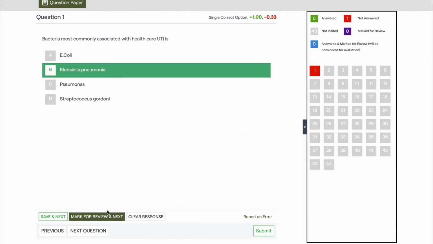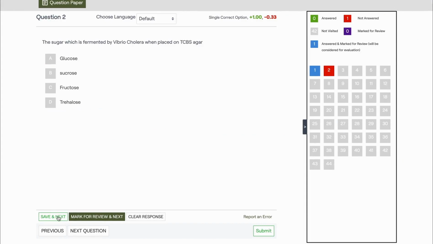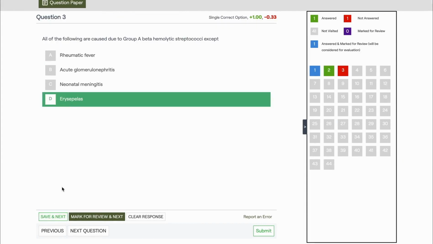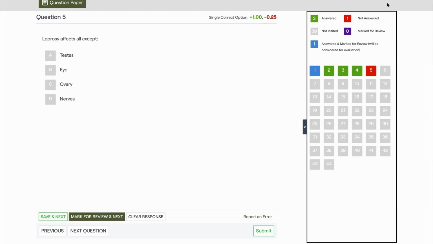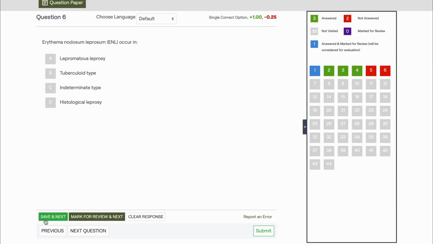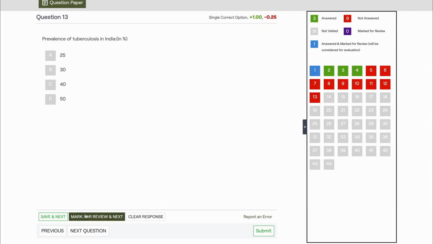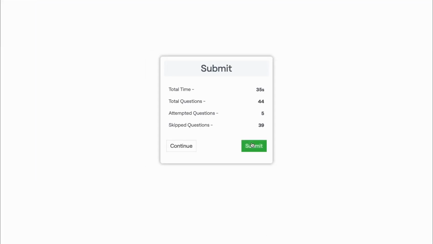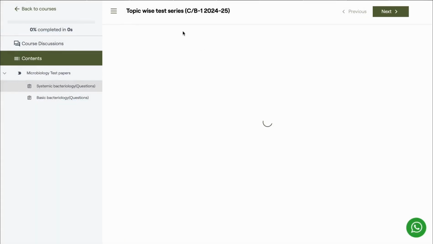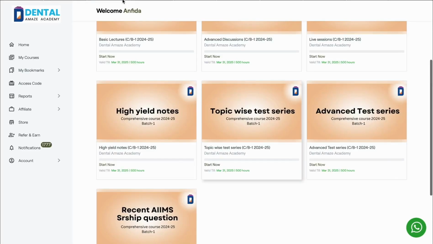Just click yes, mark for review, or you can save and go for the next. So if you have left something, it will be showing, for example, you can see red being shown here. So just leave it. As you go on, there will be red markings. If you mark it for review, the color will change to blue. And once you submit it, you will see your rank and everything. So just for the time being, I am submitting it. So this is what you're going to see, and that will show you your ranks and marks and everything.